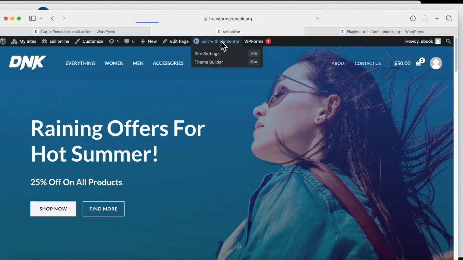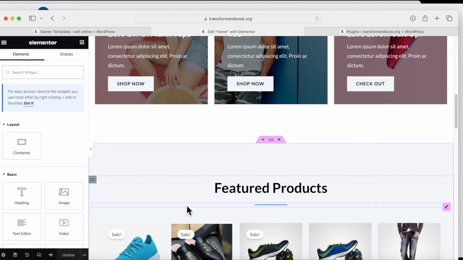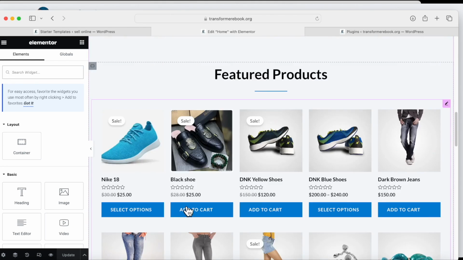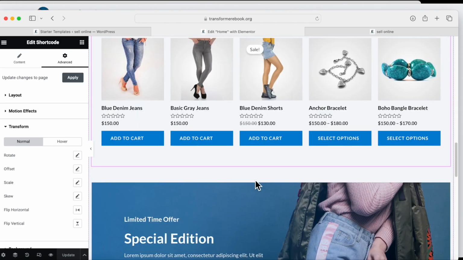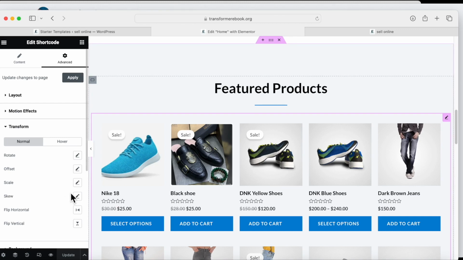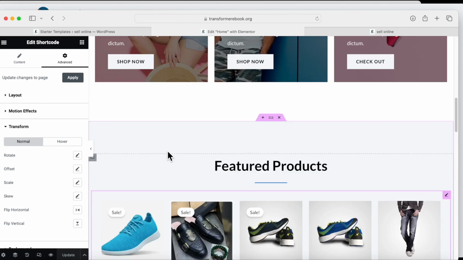So let's see how we can add a product and edit our whole product list. You click edit with Elementor, and when you click it, it will take you to your dashboard for you to edit. Just scroll down, click the container, which is the buttons. If you click the container, you want to add this kind of product, the one you can manipulate and control. You click this plus icon on the container.